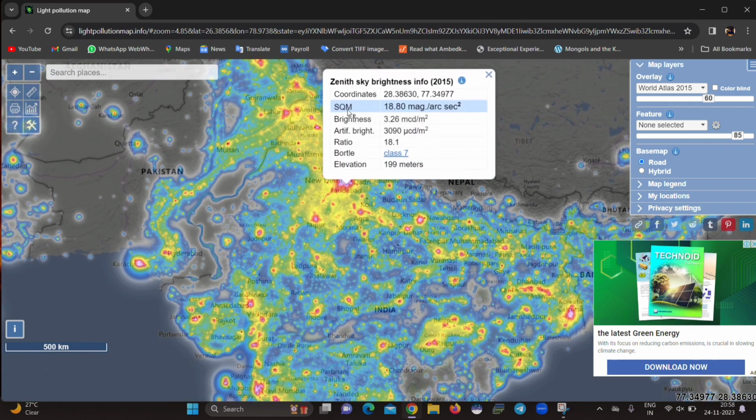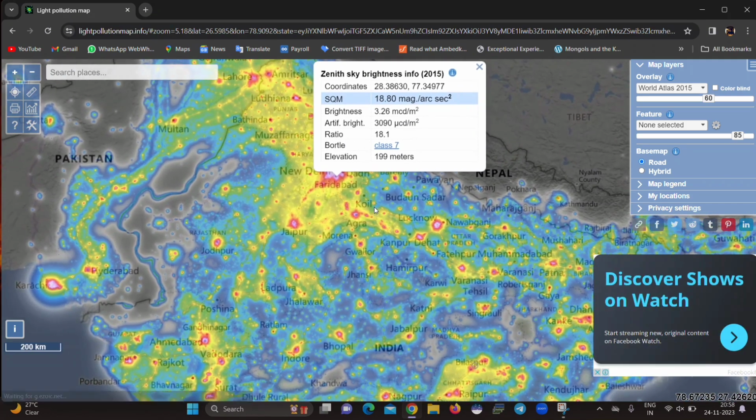You can see over here that the Bortle that is shown is class 7, which is a very light polluted area. So if I want to do astrophotography or observe any astronomical event, then we have to move away from this area because it is a light polluted area, as I said in the earlier part. So you have to just zoom in a little bit and click on some nearby area, so that you will get detailed information.